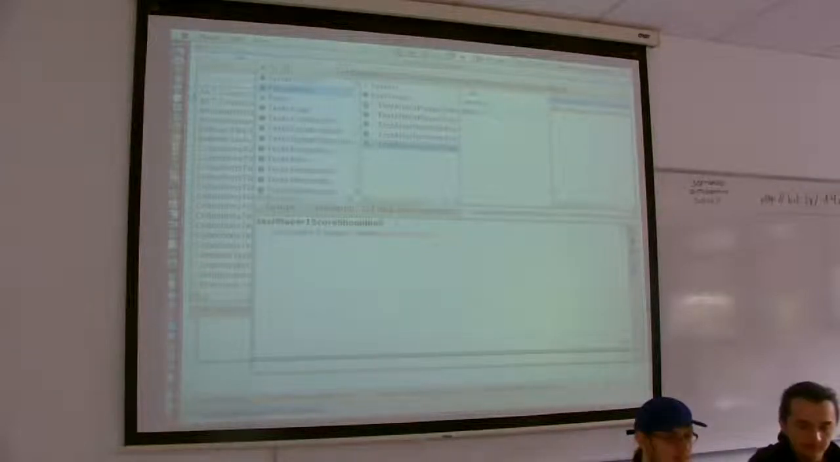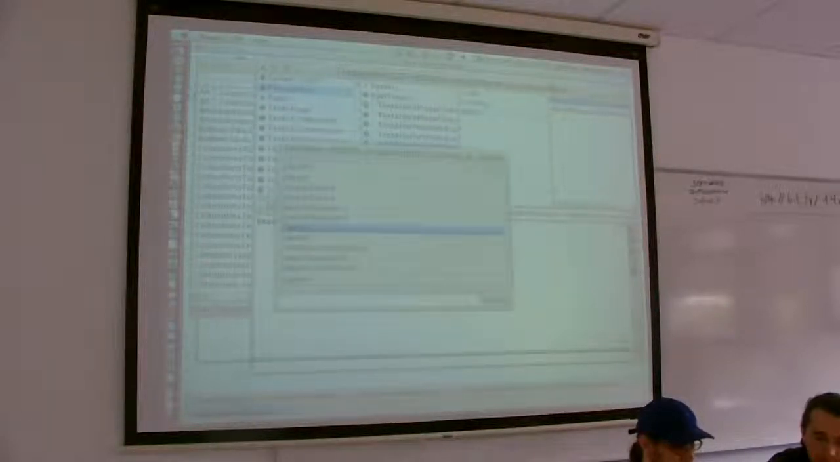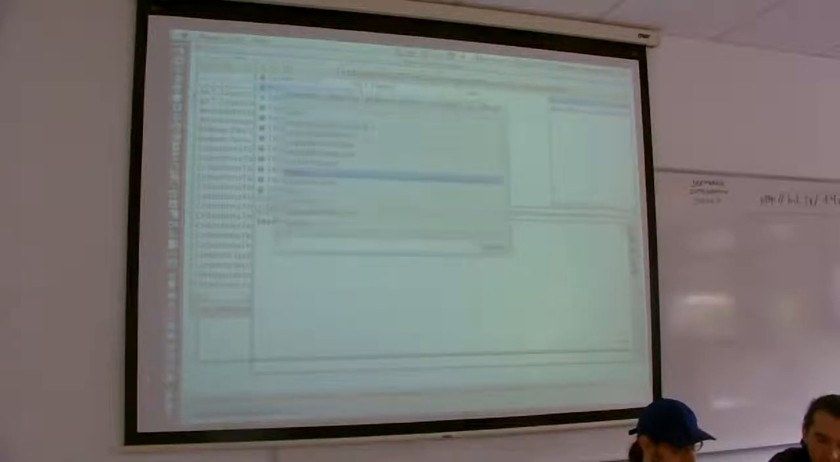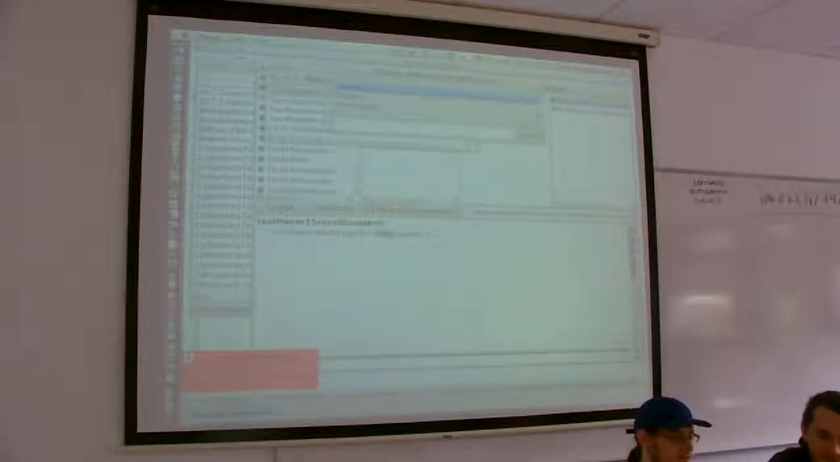Tennis player score equals 0. Okay, to have the proper message. Equals 0. Run the test, will it be green? What do you think? It's bad, that's amazing. So let's create it on tennis, player 1. Yes.